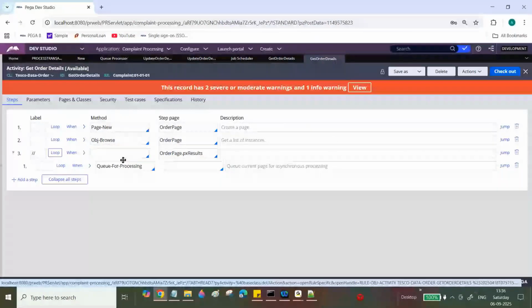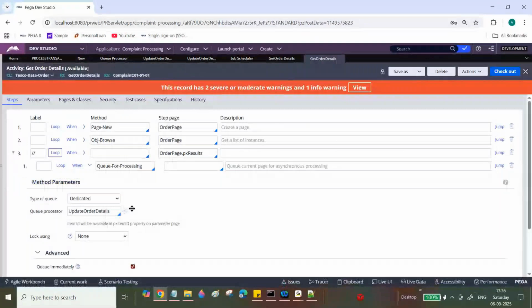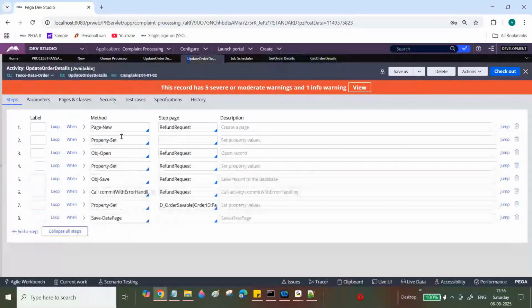Now see here, I'm queuing each case and then I'm updating. Here we will write a logic to insert the data. Any questions, sir?